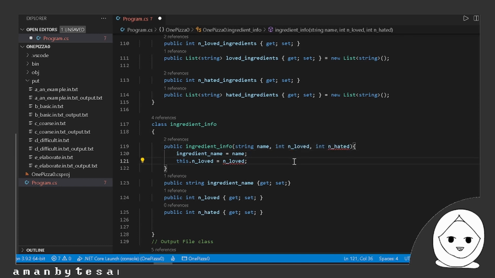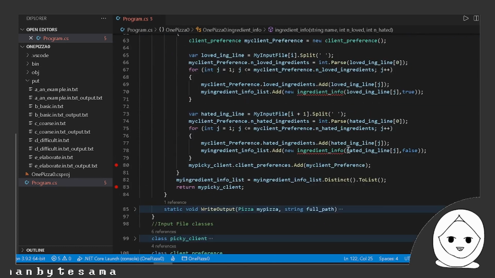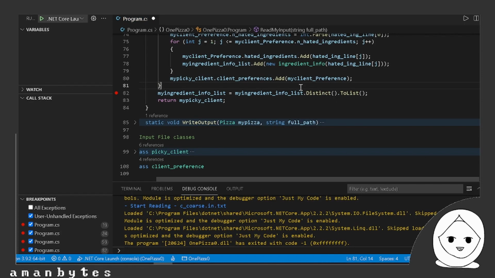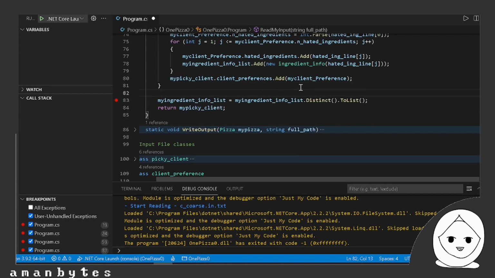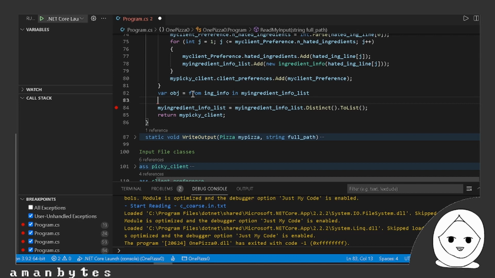Let's duplicate this, copy paste. Yes, we're going straight to the optimized method that I have. Okay, see, we have an error. Why? Because instead of saying whether it's loved or hated, now I'll have to count it. So I'm going to do a group by, and let's see where that takes me. So what I'm going to do is just say var, create an object from ingredient info. We're just naming it, in this list.